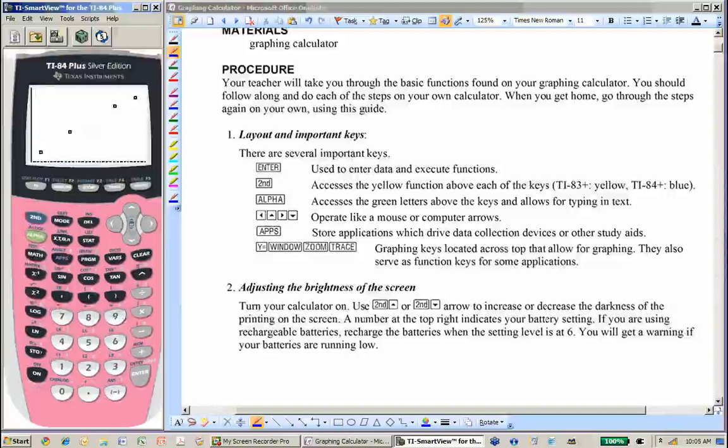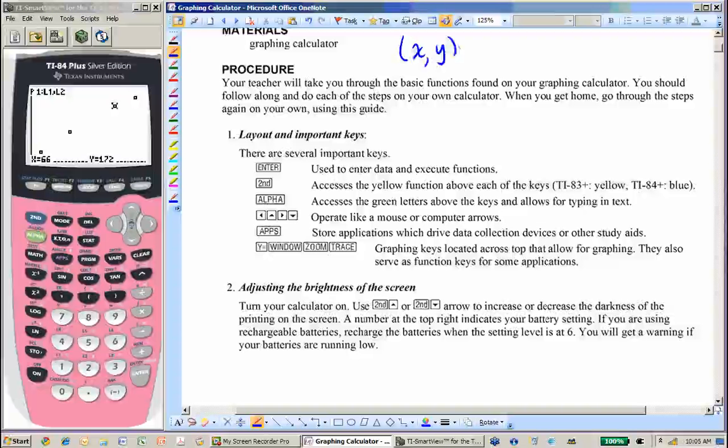So now I can press trace, and I can actually use my arrow keys to hop. You see the little blinky cursor. It's hopping from point to point. And notice it's telling me the x value and the y value, which is the ordered pair for plotting that point. It's also telling me that I have on graph 1 and that my x's are coming out of L1 and my y's are coming out of L2. That's a comma there in the middle. So think ordered pair, algebra 1, where you wrote x, comma, y format. That's exactly how the calculator speaks back to you.